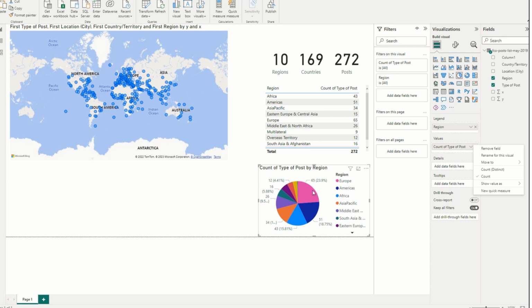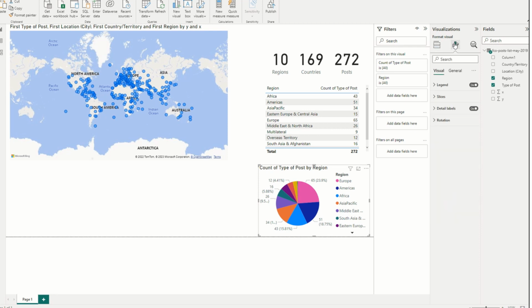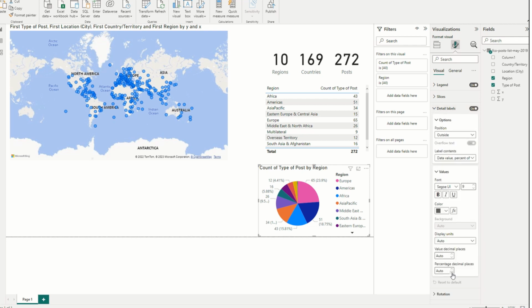And now we know that in Europe there are 23.9% of the posts. Well, we don't need that level of decimal places. Let's just tidy that up a bit, make some more space there. It's the detail labels, isn't it? The values, percentage decimal places, not automatic, but 0. And now it's 24% and 19% for the Americas.